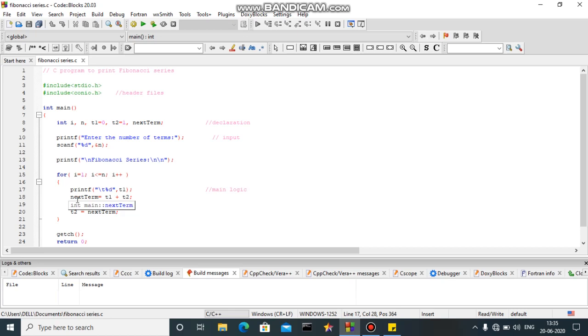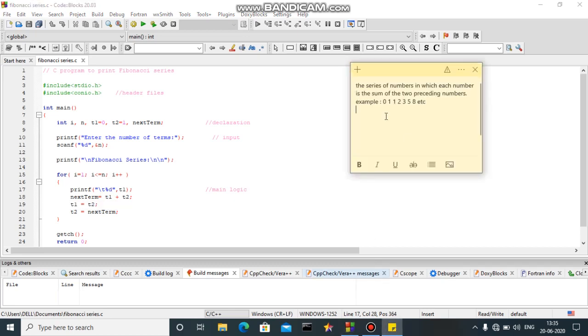In the starting, we'll print the value of t1. Let's just have our notes with us. In the first time, we will print the value. What is the value of t1? For the first time, value of t1 will be 0. What will be the value of t2? For the first time it will be, as initialized before, 1. Now first of all we'll print the value of t1. Let's continue with our series. The first value in our series will be 0.